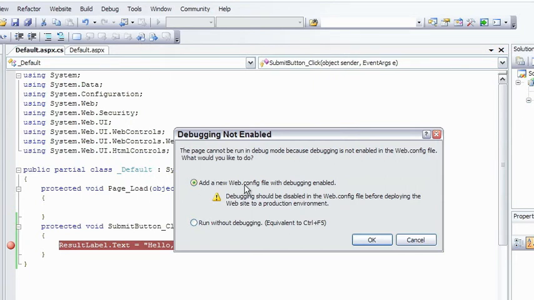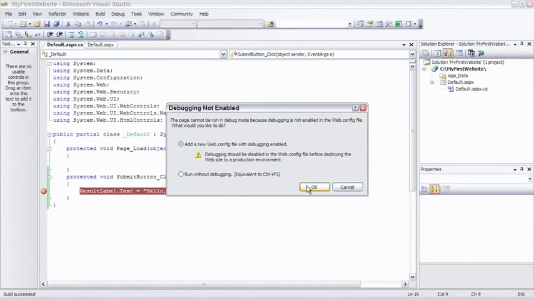You can add a web.config. This is a configuration file which will get added to your ASP.NET web application. It will have various information such as database connection strings, security information, whether tracing is enabled or disabled, and also whether debugging is enabled or disabled. So that's the first option. You can add a new web.config file with debugging enabled. The other option is to run without debugging. So it means don't add web.config, just run the application full speed. Well, obviously we want to run it in debug mode, so let's select the first item and click OK.